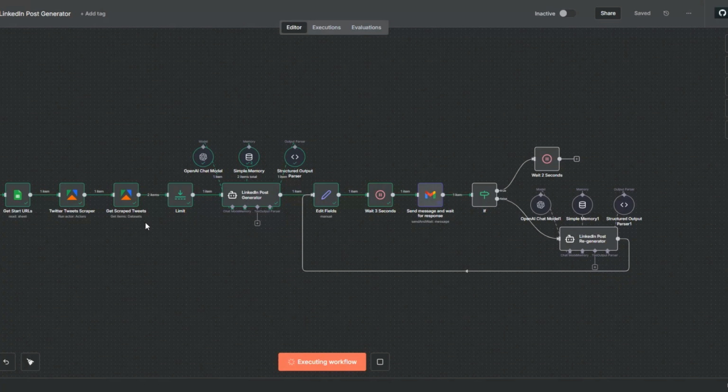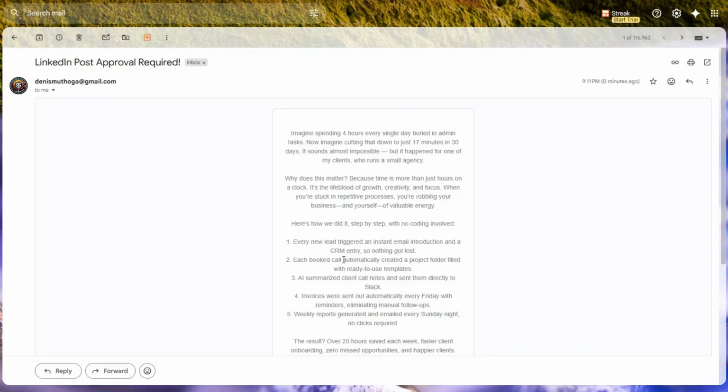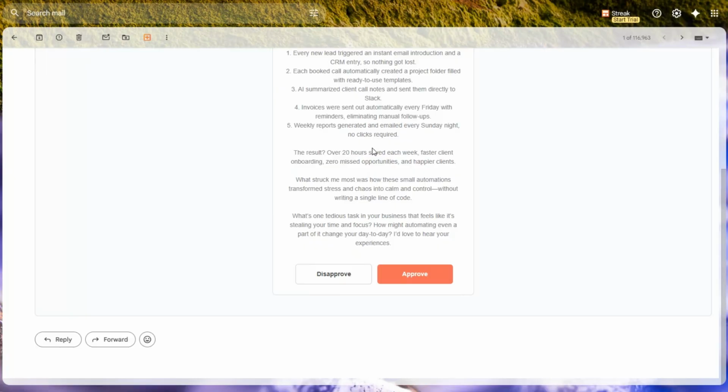Here you can see we scraped one of my tweets from my page. Then we got the tweet right here. Then we use the tweet to generate a LinkedIn post using this AI agent. And here we send ourselves a post to now either approve or disapprove it. In my inbox, you can see we send ourselves this email right here with the subject line and the LinkedIn post right here. So here I'm going to disapprove it to regenerate a new post.